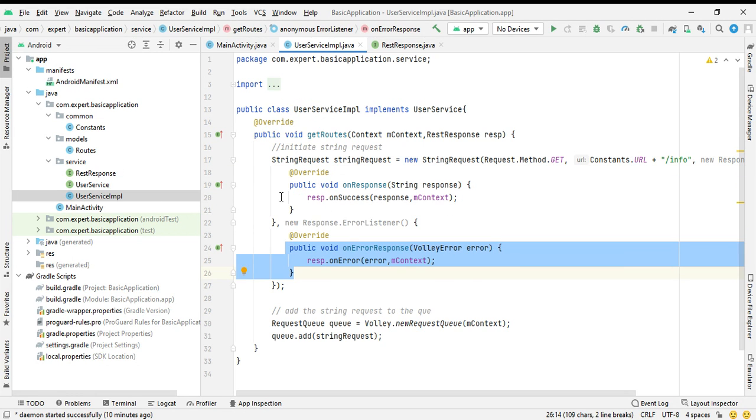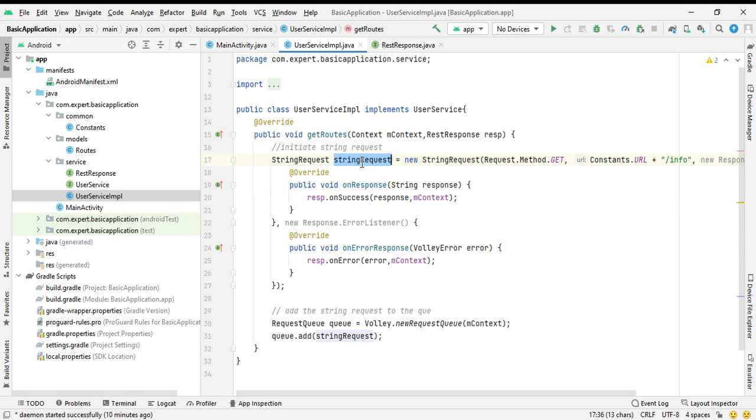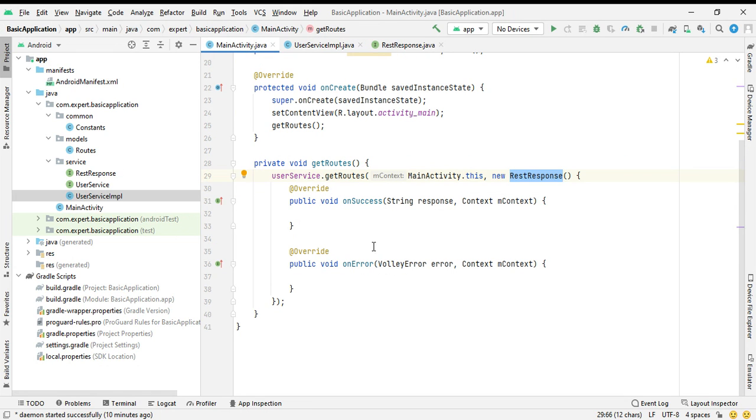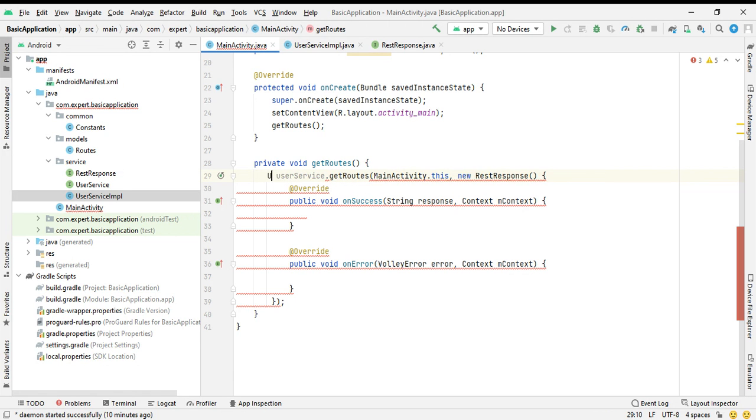Basically what happens is that whenever the string request is, for example, a success and it already has a response, we will call the on success method. In this way, we can handle the response after the call was made, because if you handle the response without this, for example, we're just going to return the get routes here, a list of user, for example.